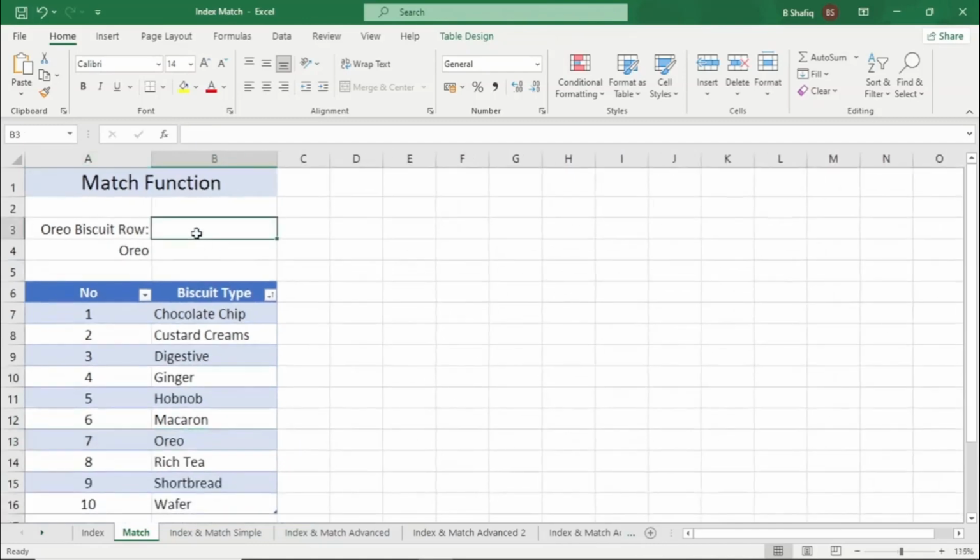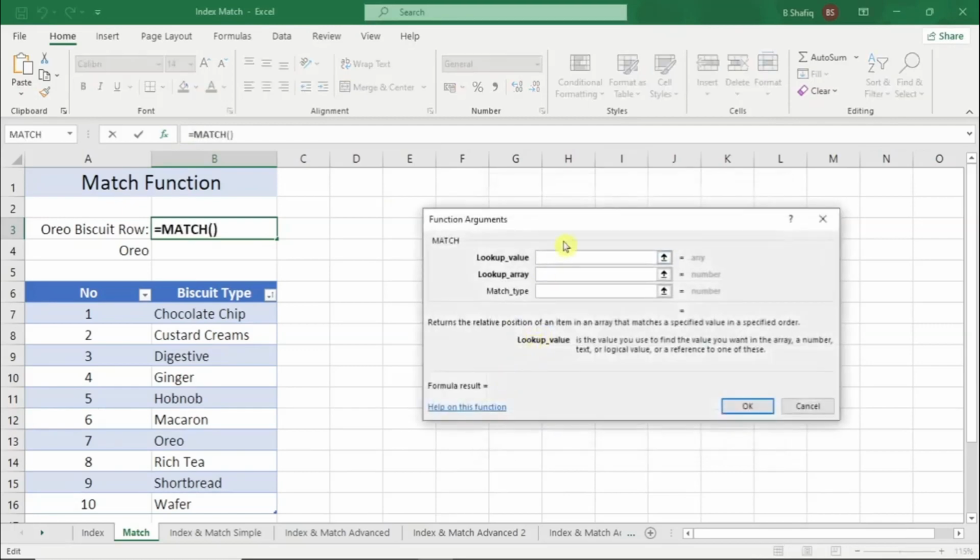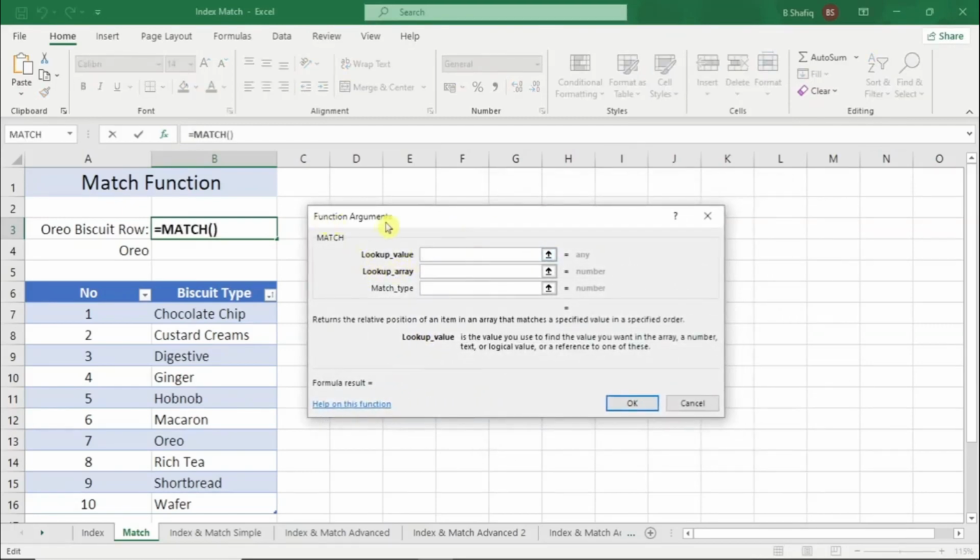So right up here in cell B3, let's type in the match formula, and once again, let's click on the insert function icon. This opens up the insert function prompt. Let's type in match and then click on go. Next, double-click on the match function. This opens up a prompt where I can specify the arguments for this function. And first, it wants to know, what is the lookup value? Now once again, I want to find out what row is the Oreo in. So the lookup value is Oreo, and I'll simply select this cell A4. Now I could also simply type Oreo into the function argument, but I'll reference the cell instead.